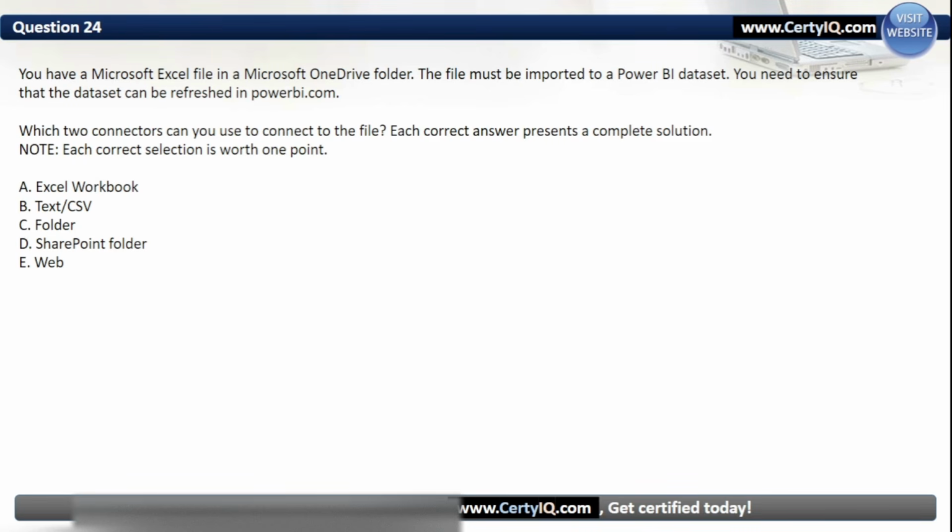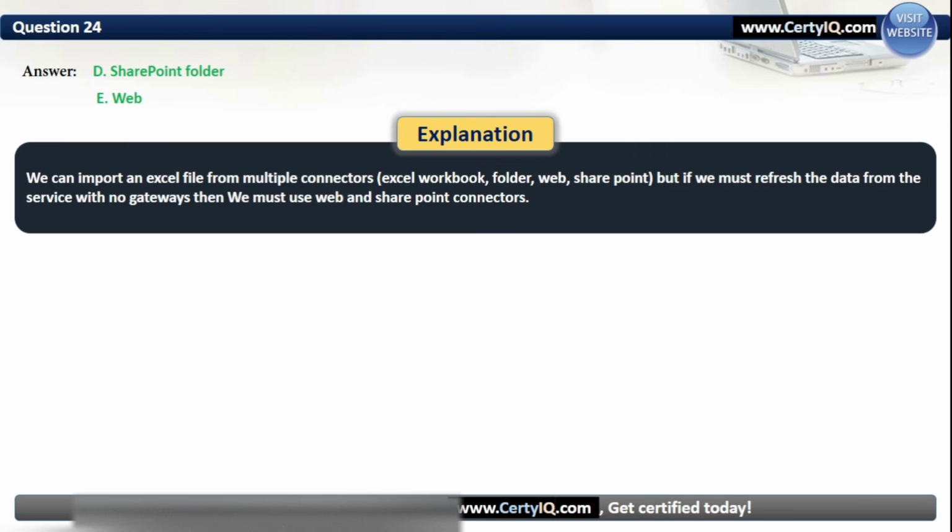Our options are A. Excel workbook, B. text/CSV, C. folder, D. SharePoint folder, or E. web. The correct options are D and E, that is SharePoint folder and web. We can import an Excel file from multiple connectors, but if we must refresh the data from the service with no gateways, then we must use web and SharePoint connectors.